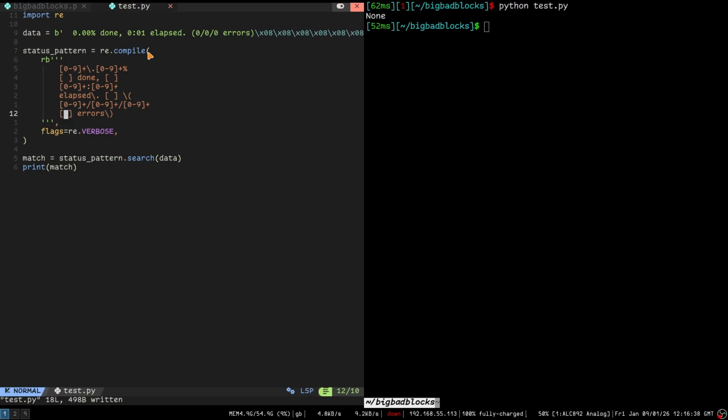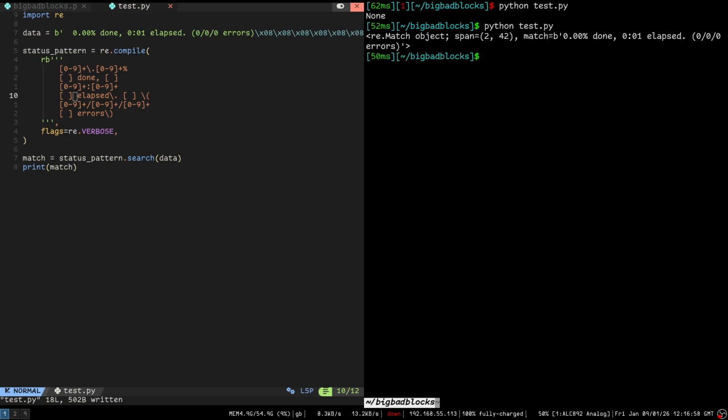No, I've made an error somewhere. So we're matching digits dot digits percent space done space digits colon digits space. I'm missing a space there. Okay, so that should still match. Fantastic news. Now we need to extract out the information from it.